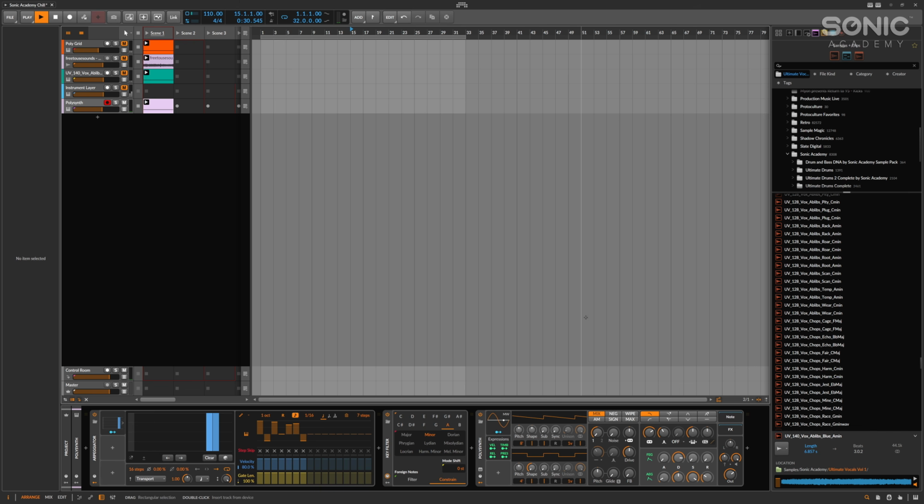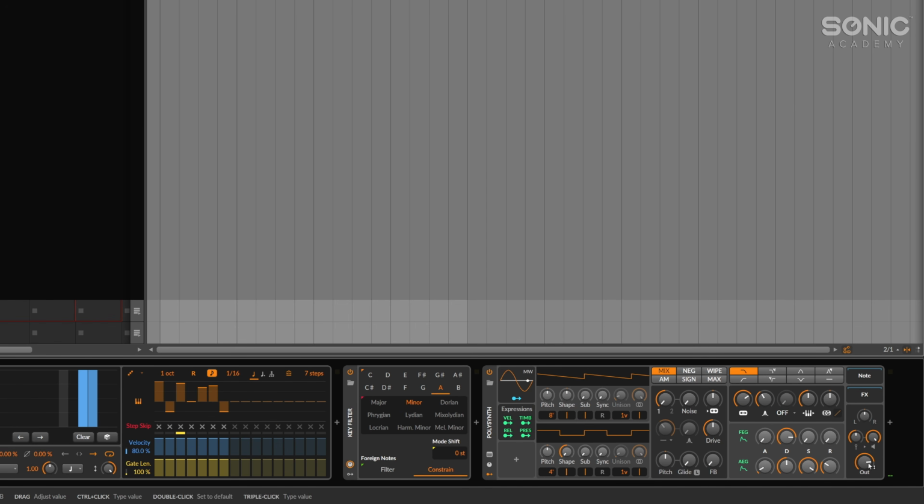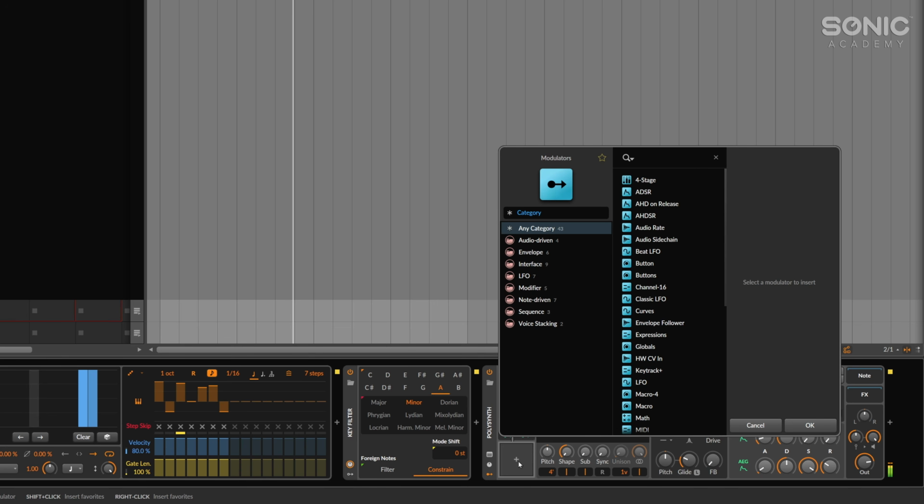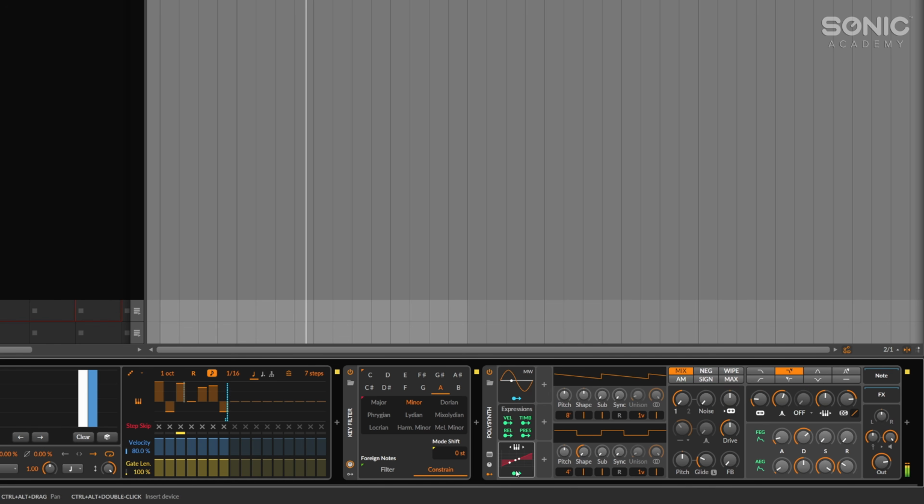And let's dial in the sound now. I kind of just want this to be quite simple, like just sort of an analog, almost 303 type of sound. There we go, something like that. A little bit of glide. And let's do something with Keytracking here as well.